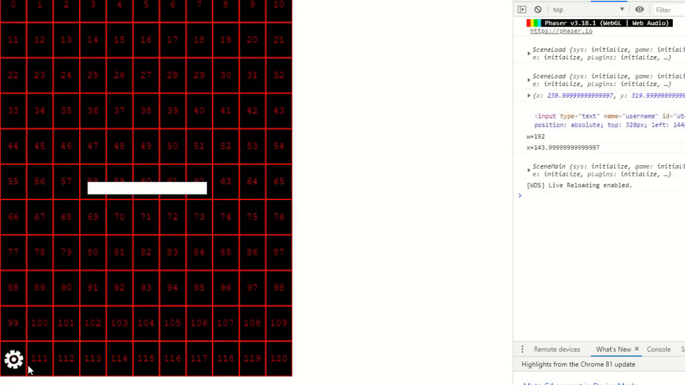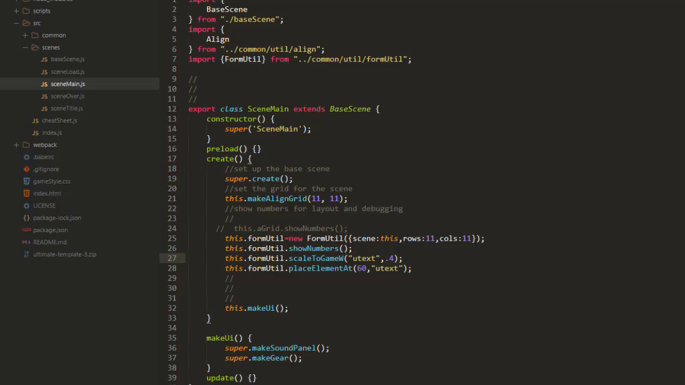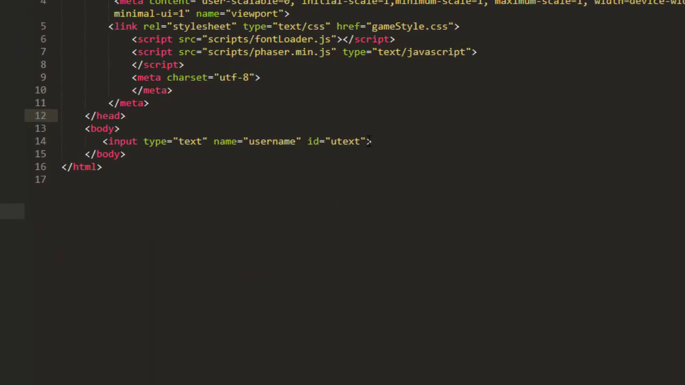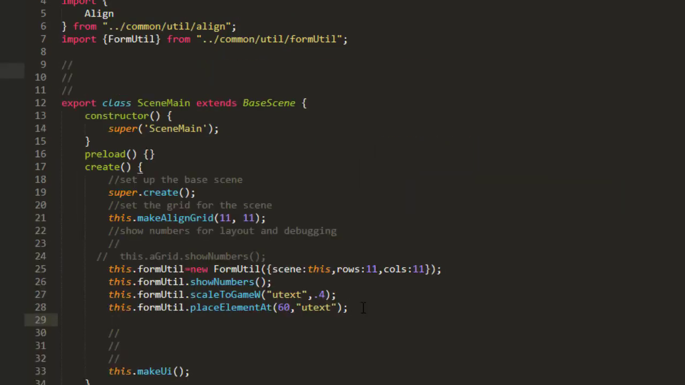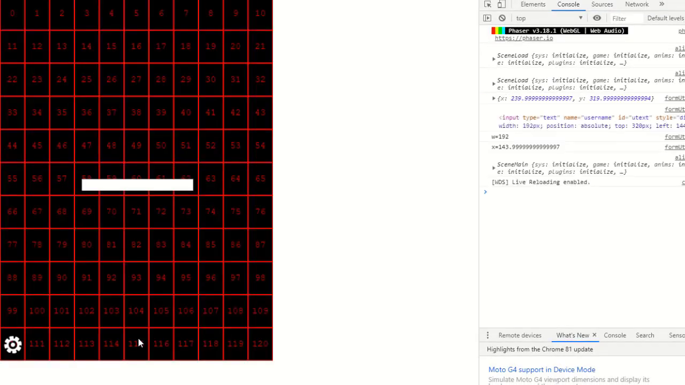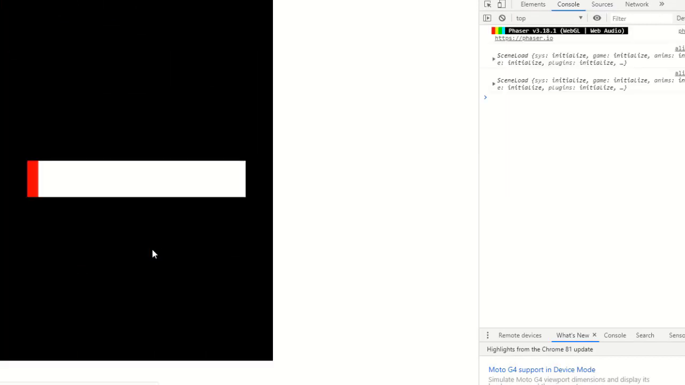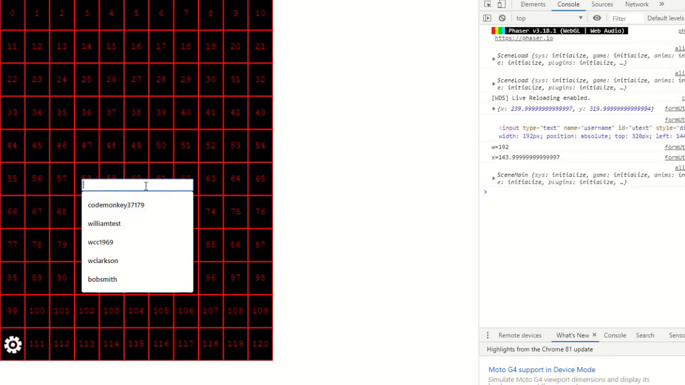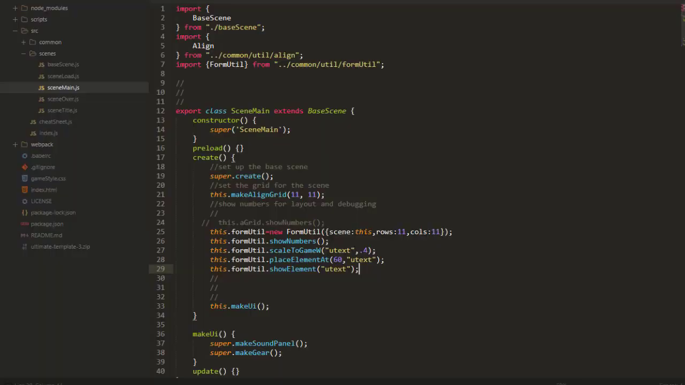Great. Now we do have this bit at the start where it's pushing that out while it's loading. We can simply turn that off in the index.html, style display none. And then over in the create function here, after we've placed it, this.formUtil.showElement uText. And there it is. Does it push the game out? And it loads just fine in the middle of the screen.